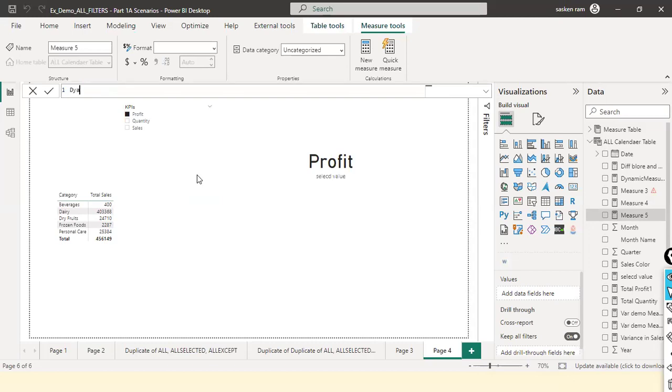So here I just say dynamic measure, right? So dynamic measure. I just give some value here, okay? And here I'm going to use a variable. You know how to define a variable, right? So var, and I just say the measures is equivalent to, I'm going to use the switch function.